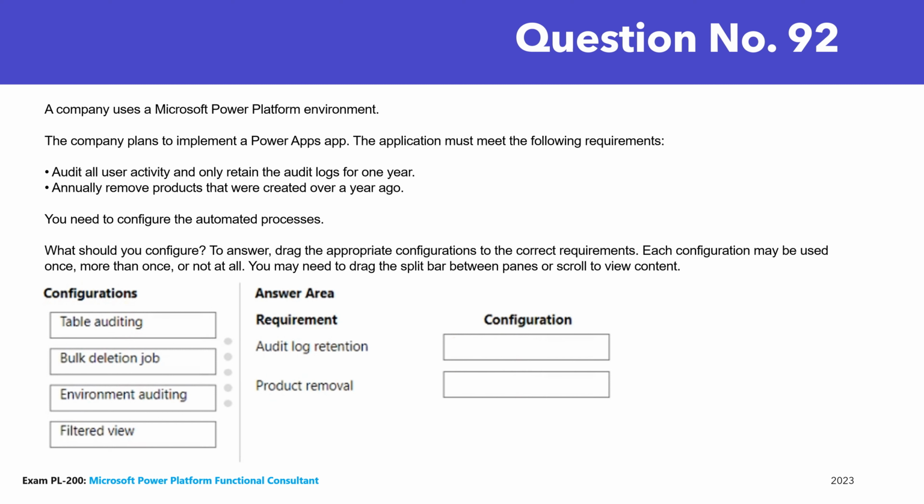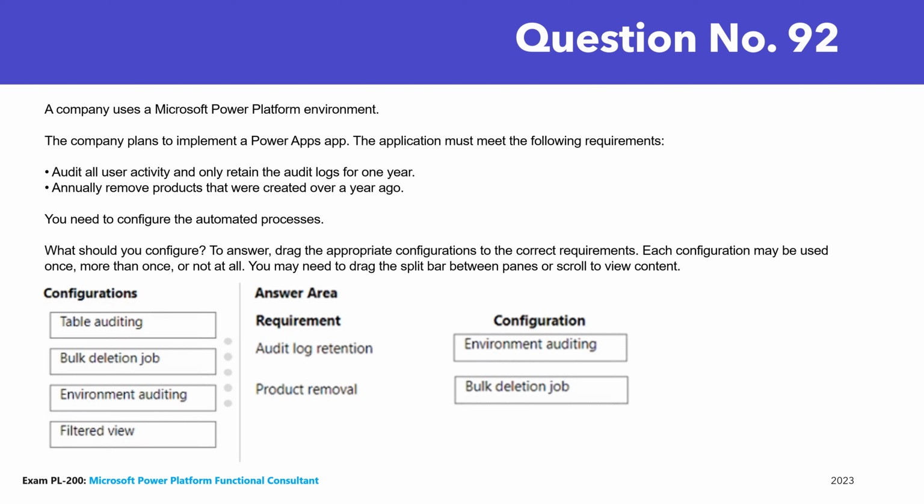What should you configure? To answer, drag the appropriate configurations to the correct requirements. Each configuration may be used once, more than once, or not at all. You may need to drag the split bar between panes or scroll to view content. Requirement: audit log retention. Configuration: environment auditing. Requirement: product removal. Configuration: bulk deletion job.